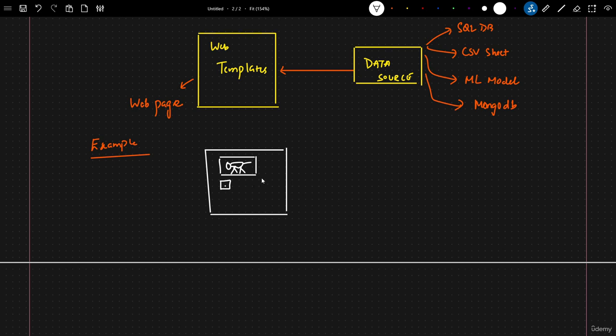As soon as I submit this, the information that I have in my web page goes and interacts with what? Let's say one of my data sources, an ML model. Now this ML model is going to give you a response saying whether the image is a cat or a dog. Let's say it says cat. Now this cat information is basically coming from this particular data source.